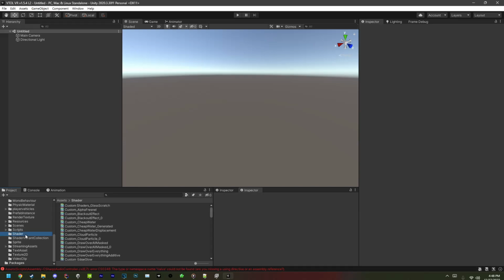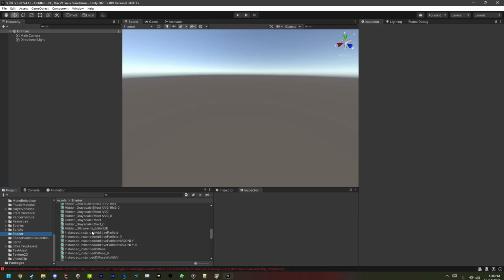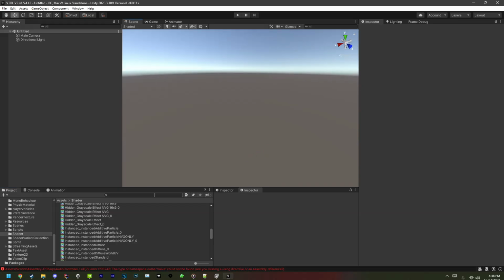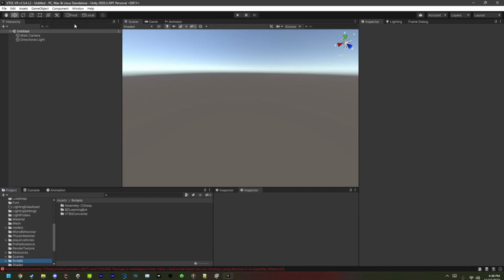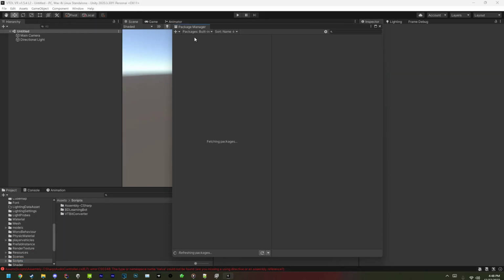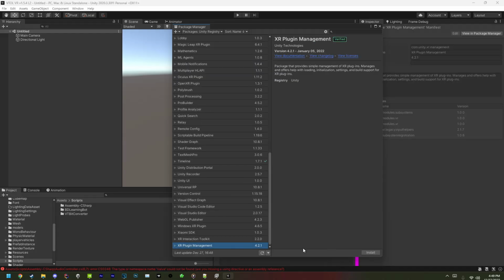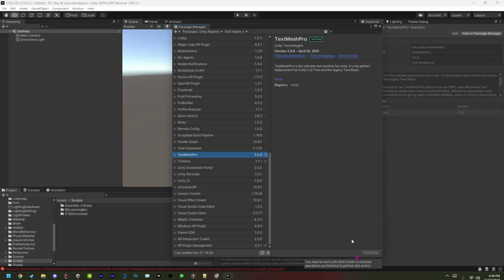Now you want to go to shaders and then get hidden UI elements, editor UIE, delete that, and that will fix your package manager from having black squares everywhere. Then go to Window, Package Manager, and Unity Registry. You're going to add the XR Plugin Management, and once that's done, you want to get Text Mesh Pro as well.